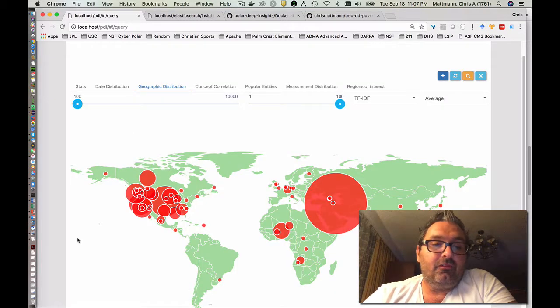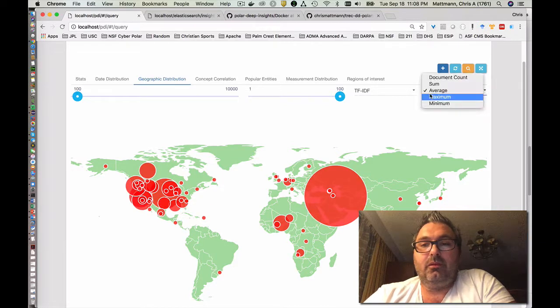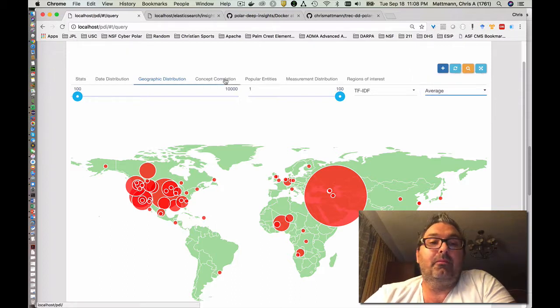Geographic distribution, these are all the extracted, these are the density of and names of extracted places, as well as their latitudes and longitudes mapped onto a map. So you can see the mentions of locations that appeared in the text, anywhere in the text. And we can do all sorts of things, like we can see the average, the count of documents they appear in, the sum, the maximum, the minimum.